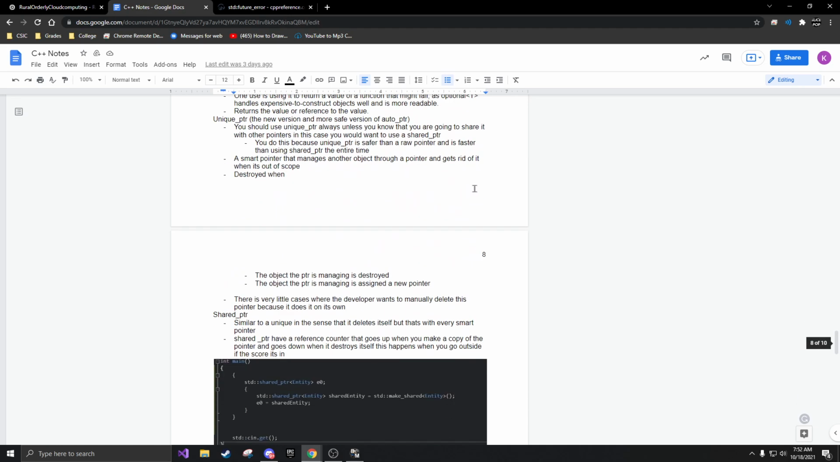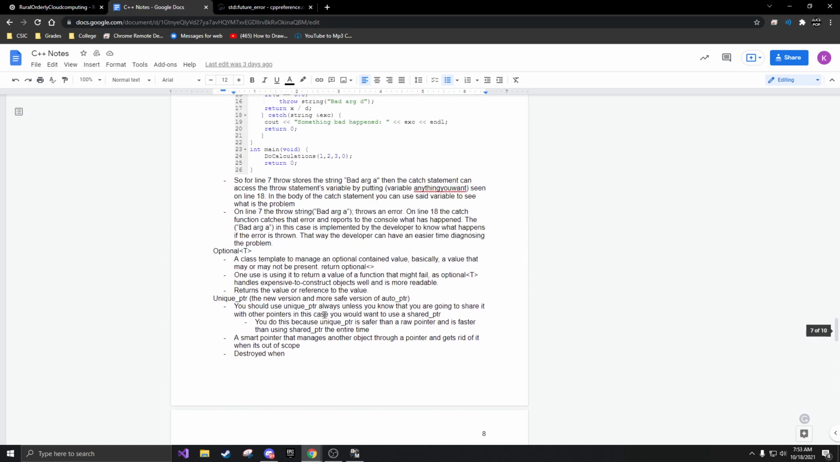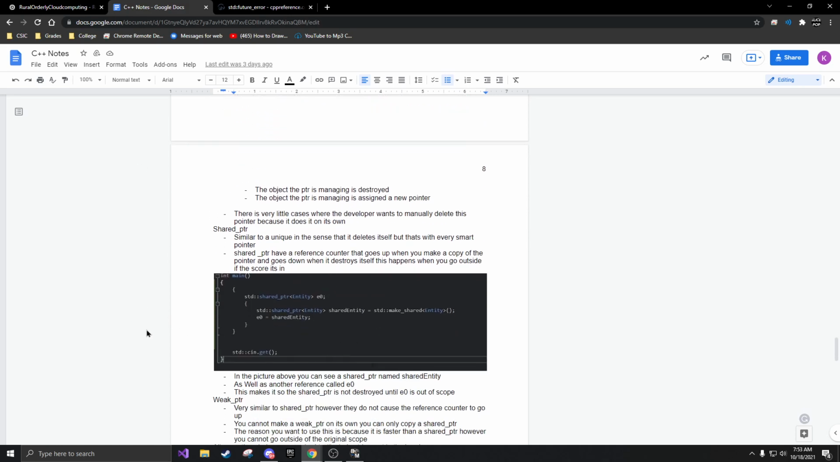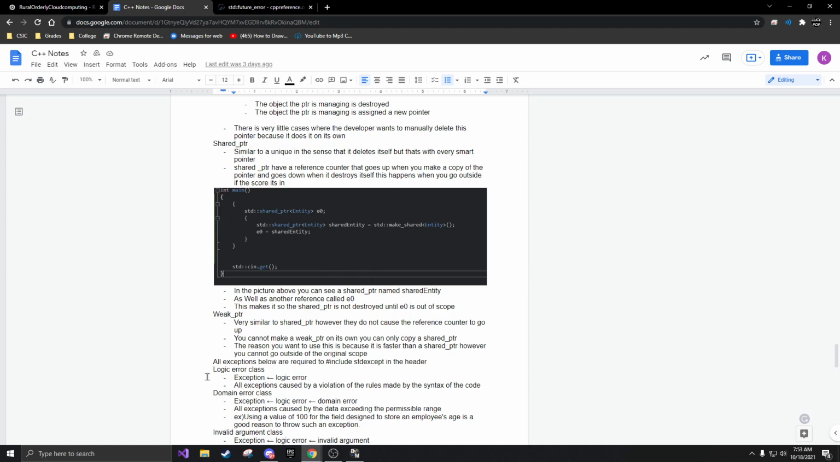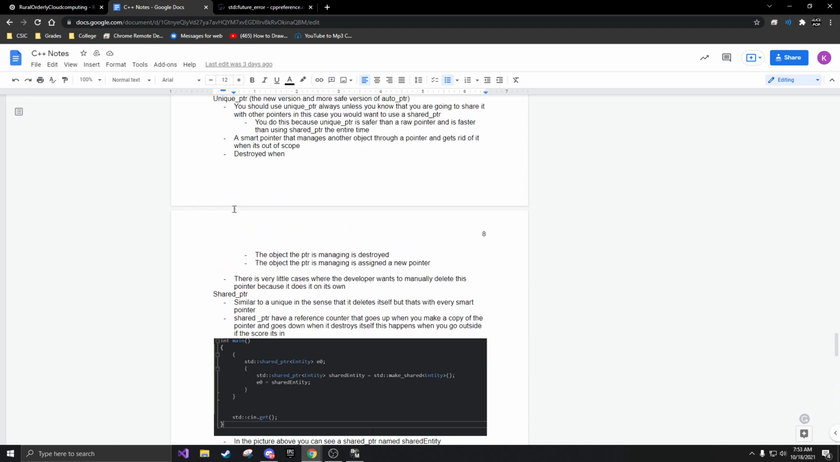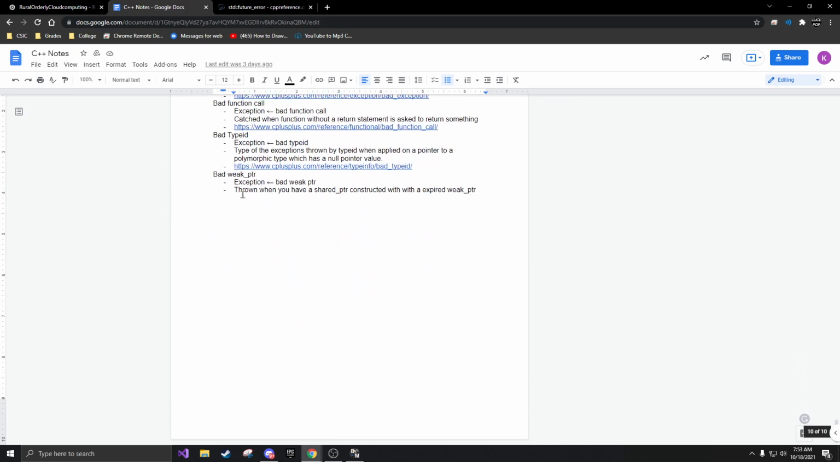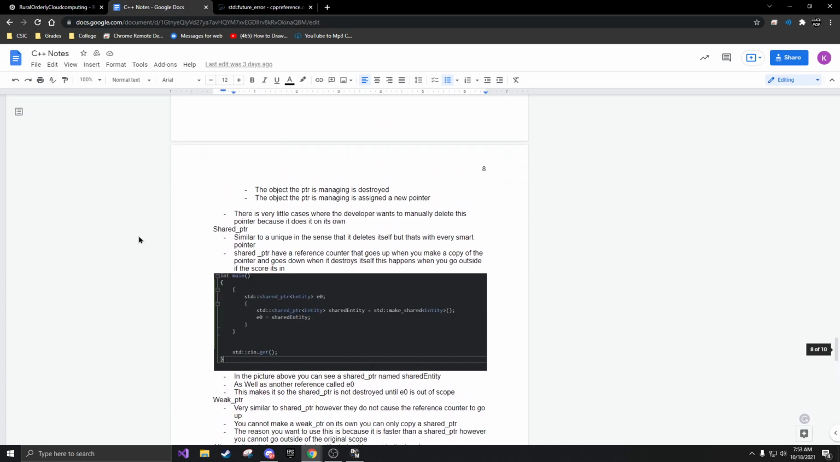There are very rare times where you want to use a raw pointer, apparently, and I've only been using raw pointers, so I should probably start switching to this. So basically, let's go over shared pointers because I think that is the coolest out of the three that are available: shared, weak, and unique. I think I can go over weak pretty simply. Well, actually, I have to because I have to talk about bad weak PTR, because that's the exception.